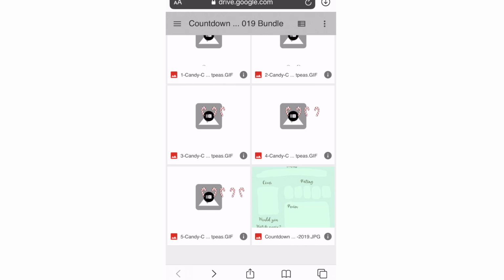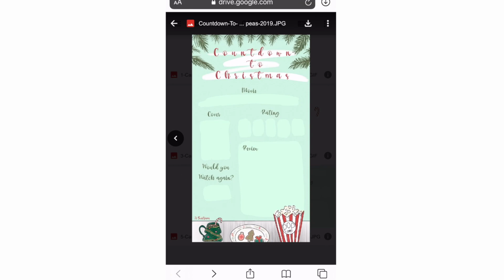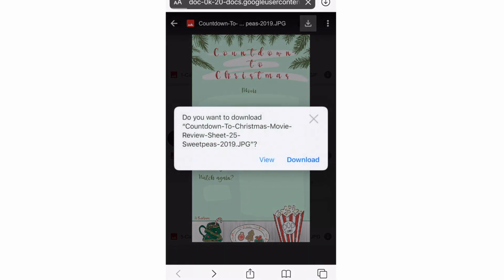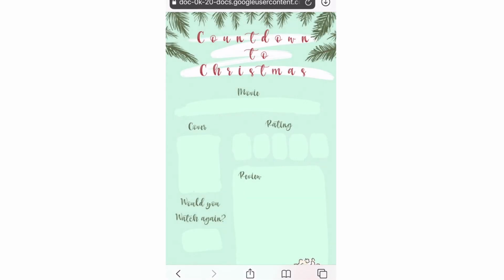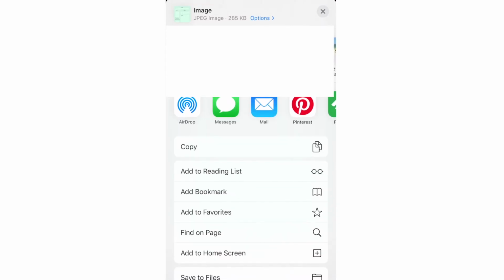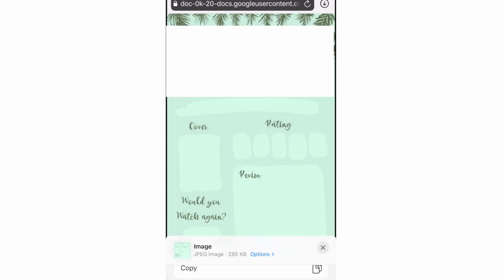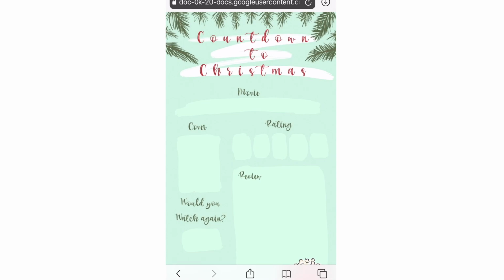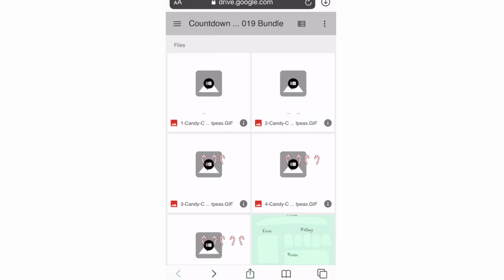So to download these, you just want to tap 1. You're going to press the little arrow with the box, and it should give you 2 options, one to download or one to view. I found that view works the best rather than download, so I'm going to press view, and then I'm going to press the square arrow box in my little toolbar here, and I'm going to press save image, and then that image is going to be added to my camera roll. And then I'm going to repeat this step for the others.